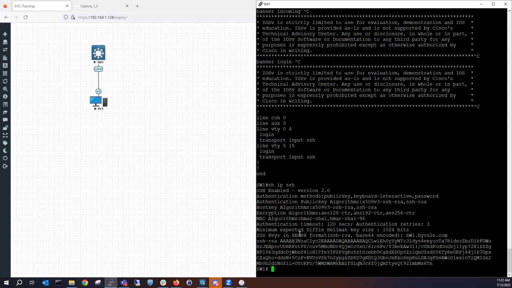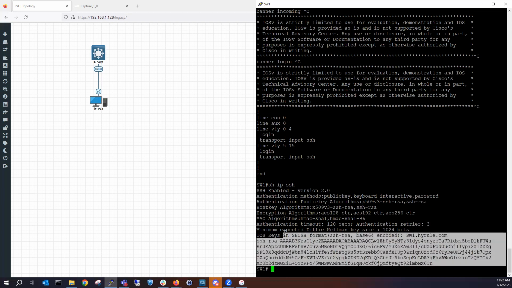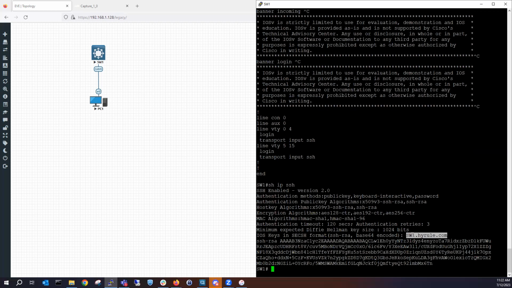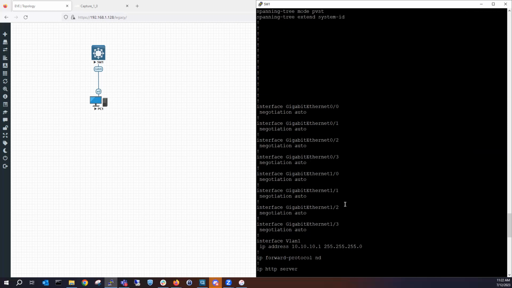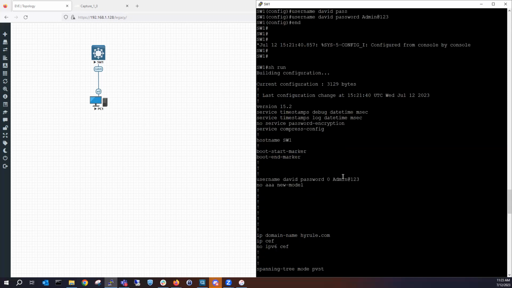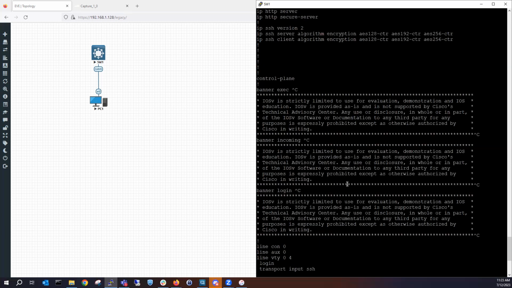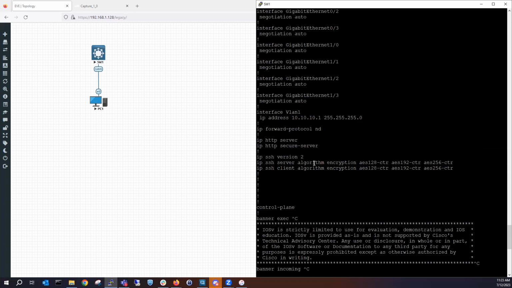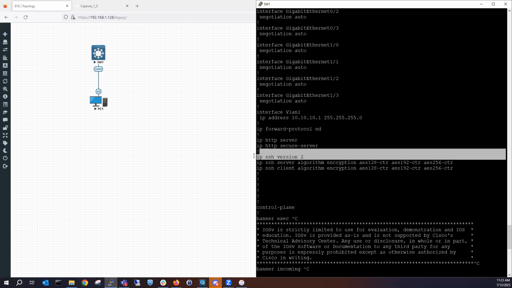So we see here it tells us the key is generated for switch 1. So our SSH RSA key is here. That's done, that's taken care of. Next, are we running SSH version 2? That is optional, but let's make sure we have SSH version 2, because that is the version that we want to run in our lab. We have version 2 running, so we're good there.